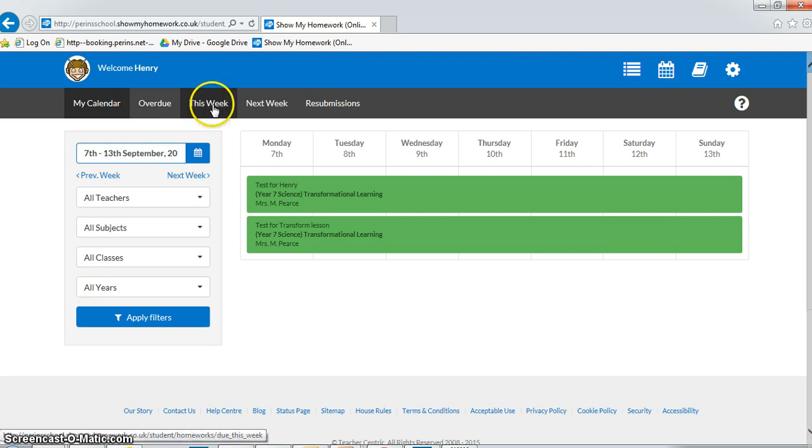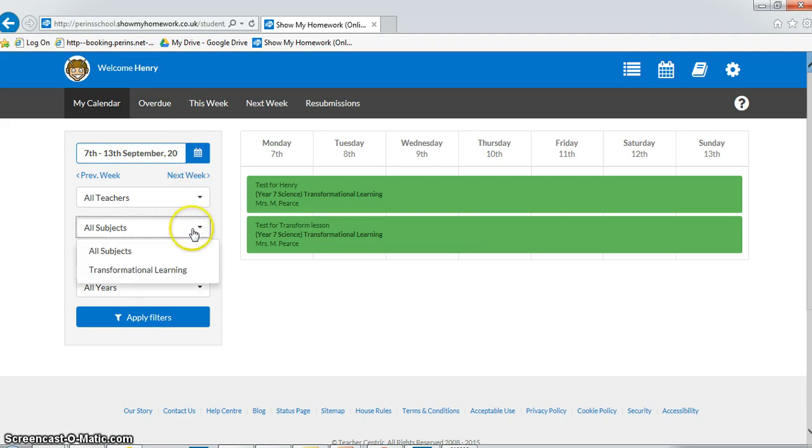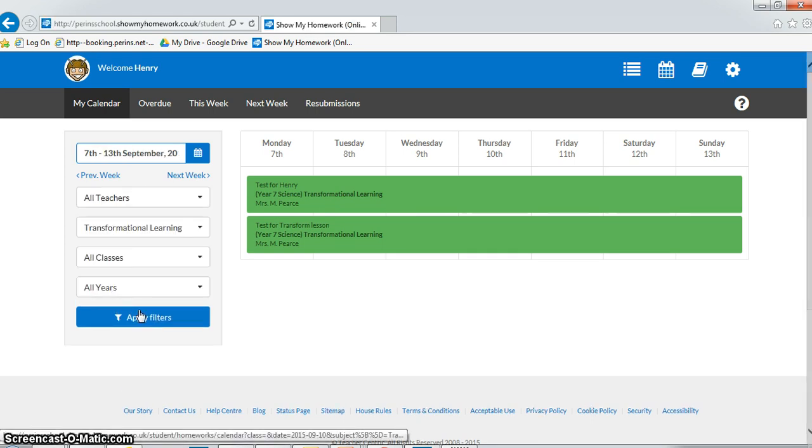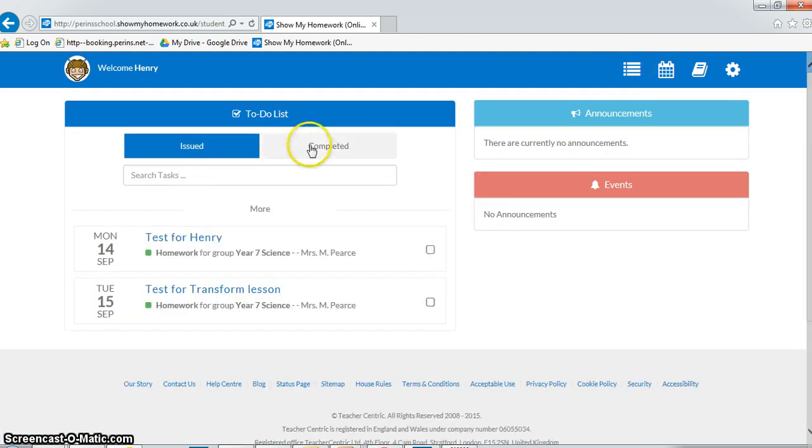You can look this week, next week, if you've been asked to resubmit something or if something's overdue. If you've got quite a lot and you think, oh, I just want to know what my maths homework is, or my transform homework, you can do that, and then it just searches for those particular things. So that's how you look for your homework. You either go to to-do list or you go to my calendar. Okay, so good luck. Have a see how much homework you've got so far.